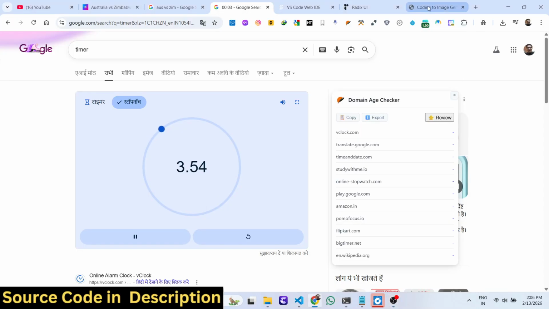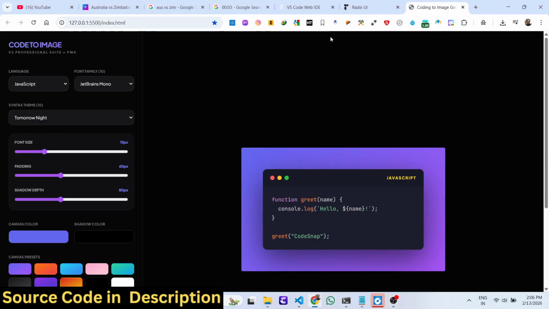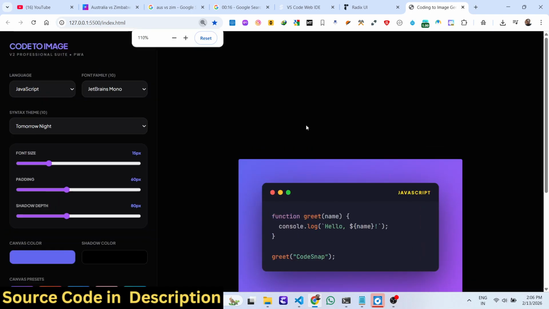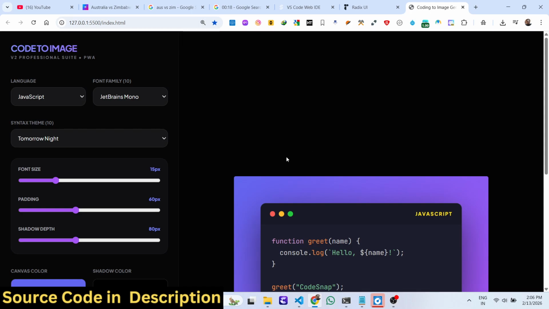Hello guys, in this video I'll show you a source code to image converter application I built in HTML, CSS and JavaScript. We are running this application locally, and it allows the user to take a screenshot of their source code if they're applying it for a blog. So this is the application.